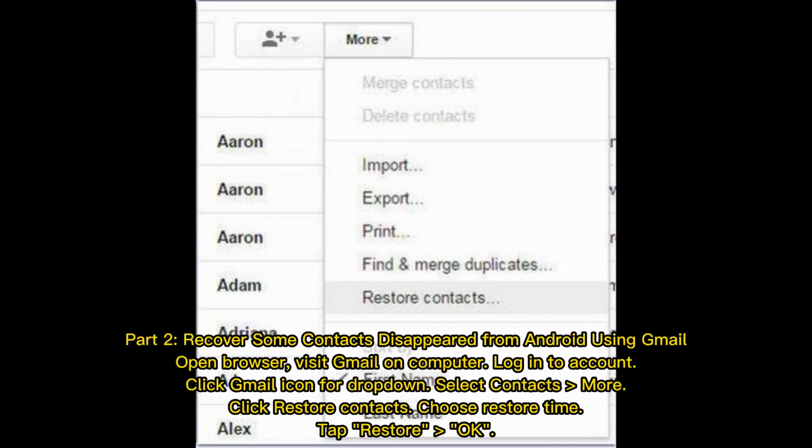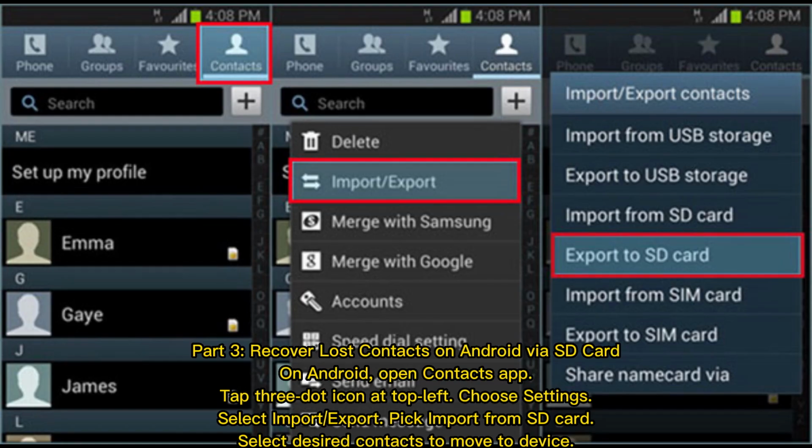Part 2. Covers some contacts disappeared from Android using Gmail. Open browser, visit Gmail on computer. Log into account. Click Gmail icon for dropdown. Select Contacts More. Click Restore Contacts. Choose Restore Time. Tap Restore. OK.